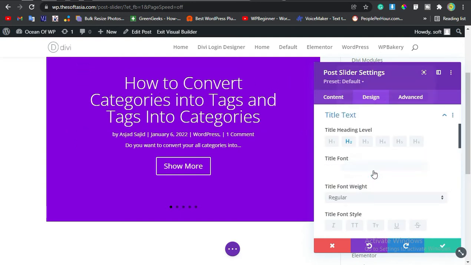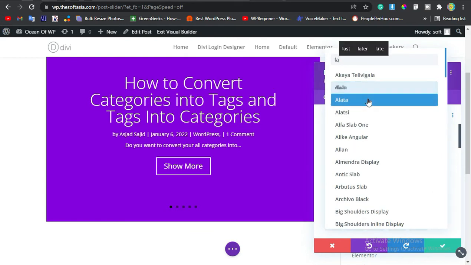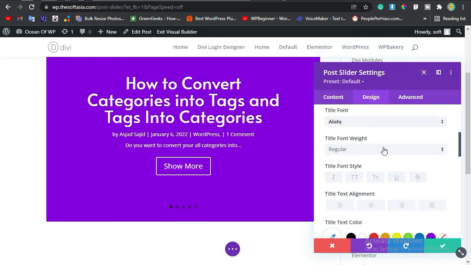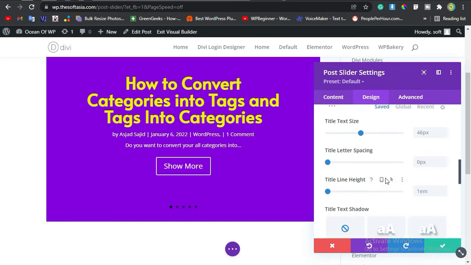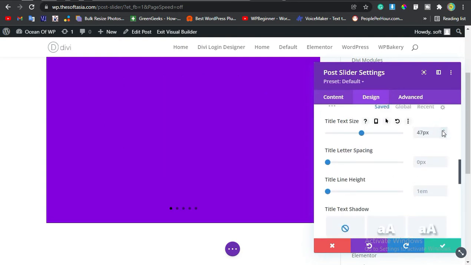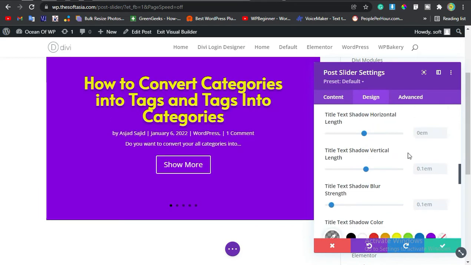I will set the font style to Alata, this one. Now make it bold. Change its color to yellow. Here you can change the size. 45 is perfect. Now add shadow and it will appear like that.